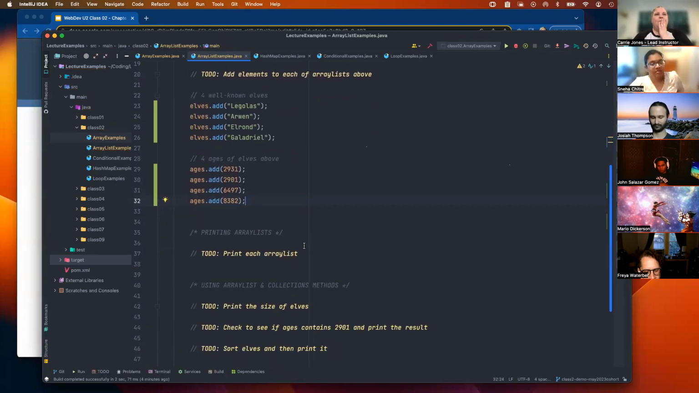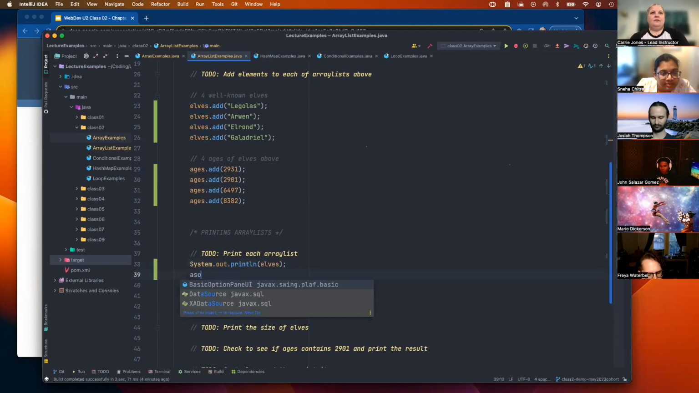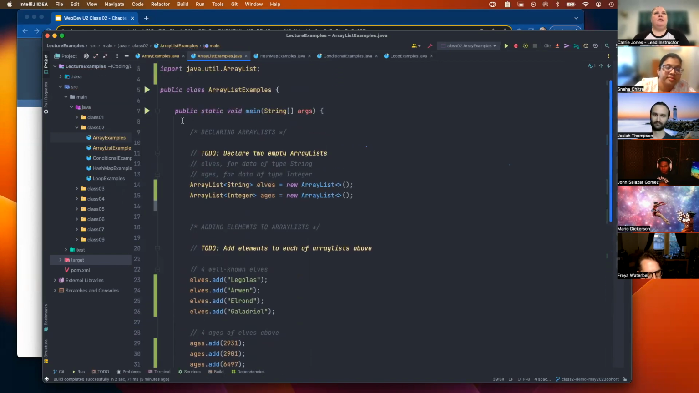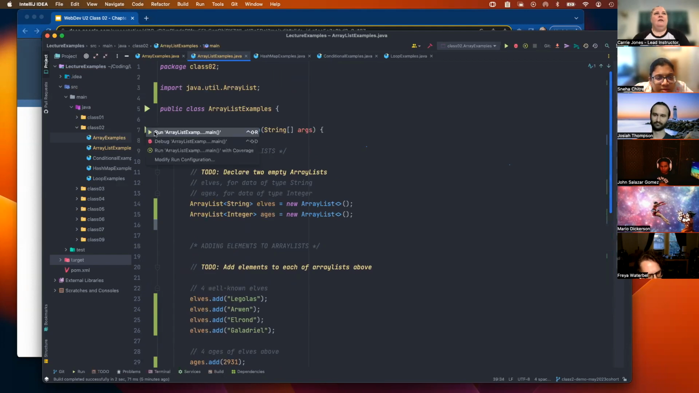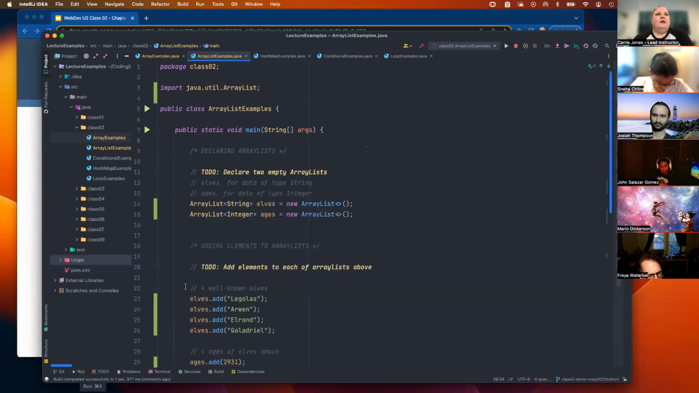Okay, so now let's print them, because we've told Java we want to add these values. Let's see what it looks like. These you can print directly. So I'm just going to print elves, and I'm going to print ages. All right, let's run it. Come up here and make sure I'm running the right file. Okay, so we have 2 nicely printed array lists. First one with the names of the elves, the second one with their ages. Good.